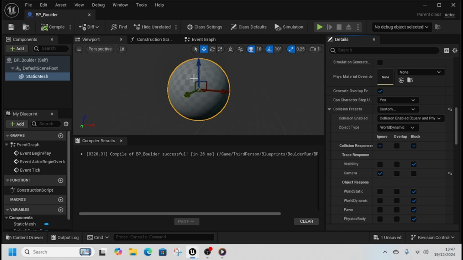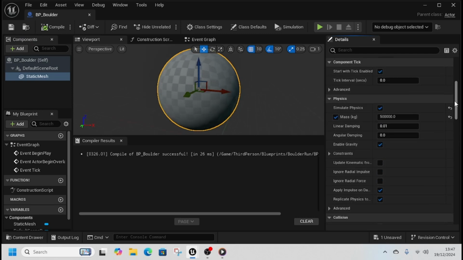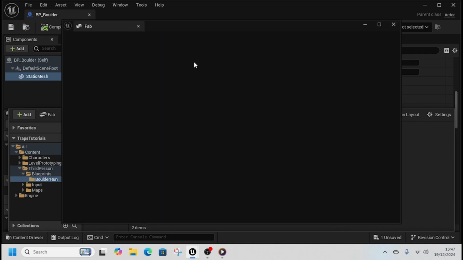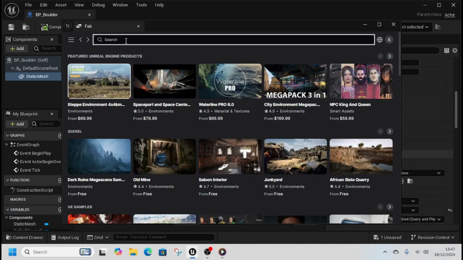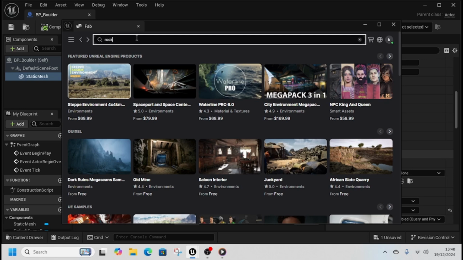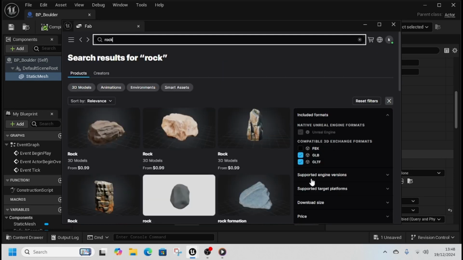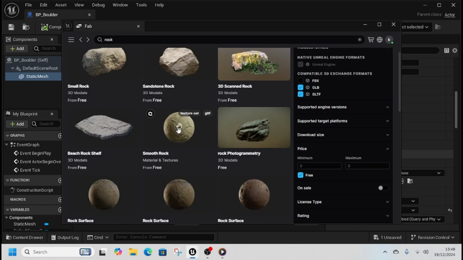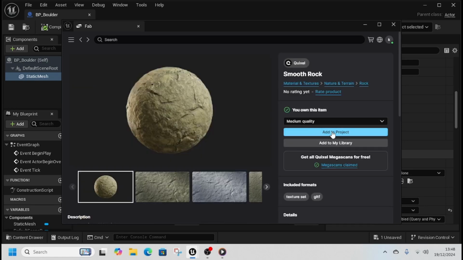Okay, now this boulder looks a little bit empty, a little bit boring, so we can come over here to the Fab plugin. We can type in rock or stone, rock or stone. Drop the price down to 3, and we'll get this smooth rock. You can get a rock that you like the look of.